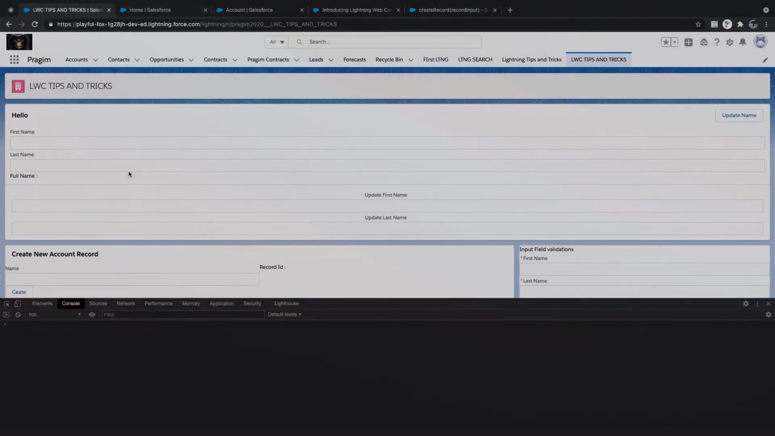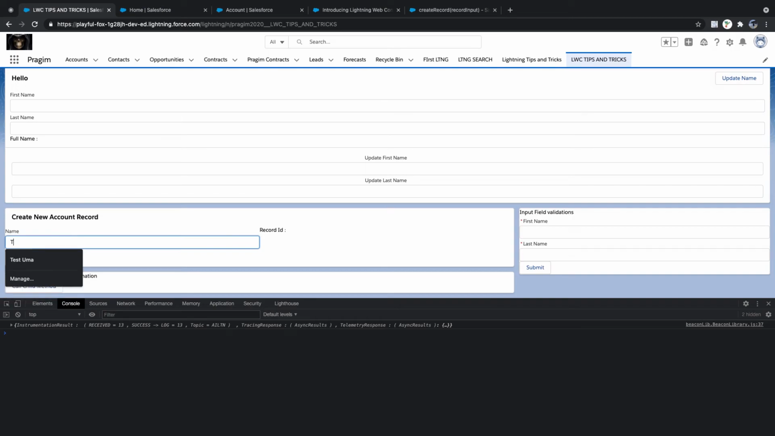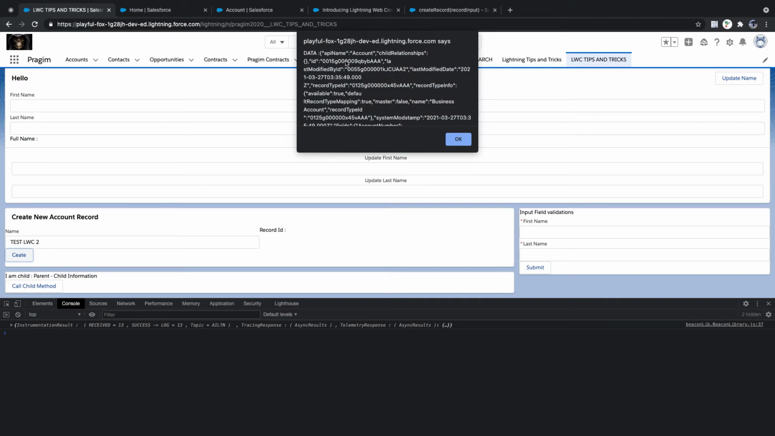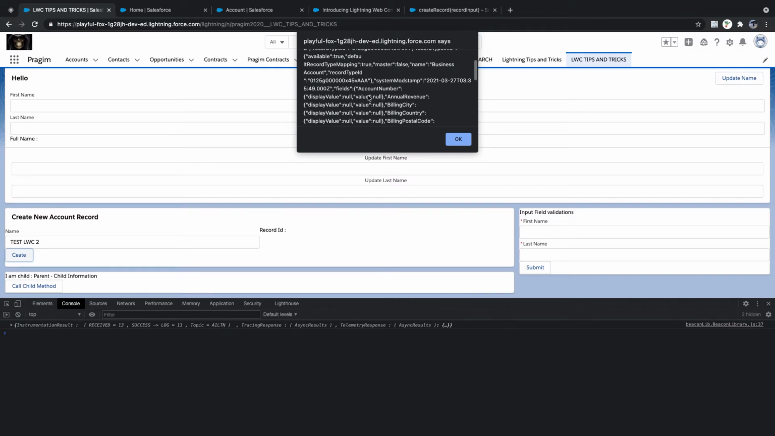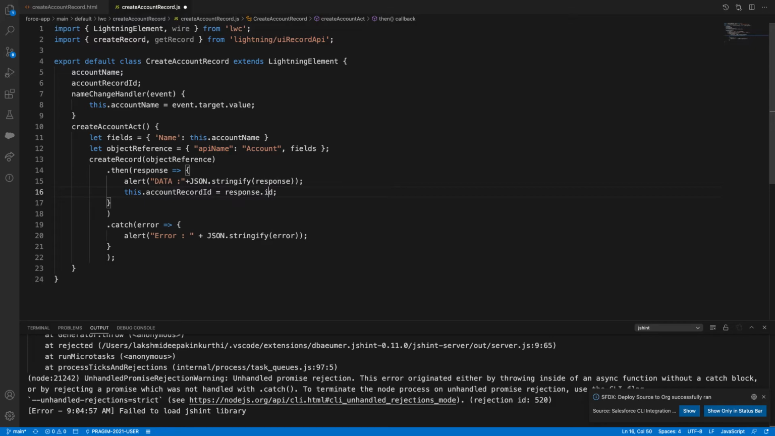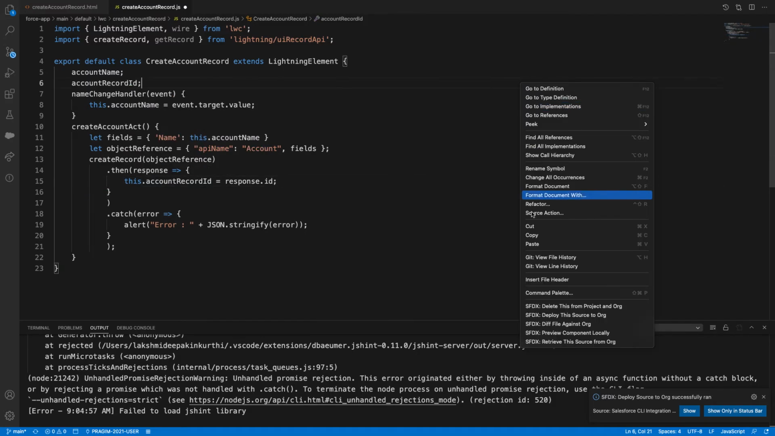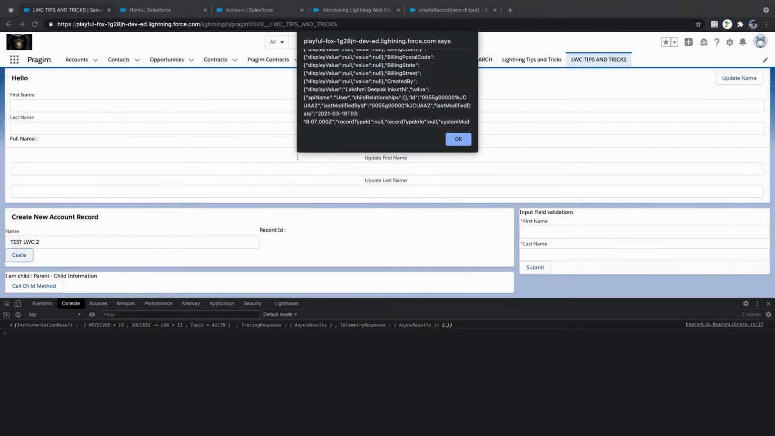You understood what I'm trying to say here? Test LWC2 create account child. Okay, modification name, record type ID, and what is the key parameter? Account fields ID is small I. It's not capital I. It's a small I. So account is getting created no matter what. So it means we are successful. But if it gets displayed here, that is more than enough.